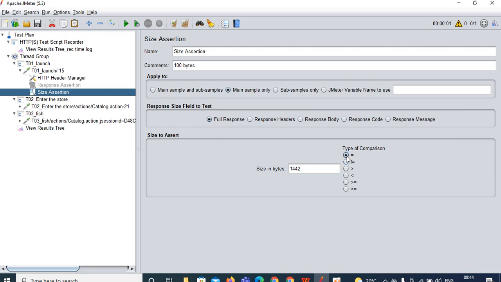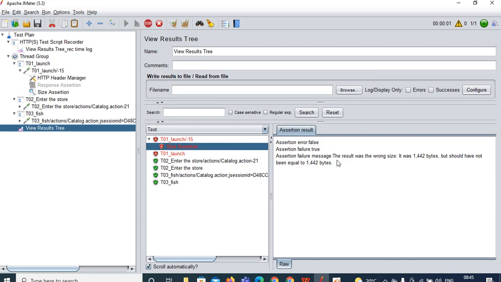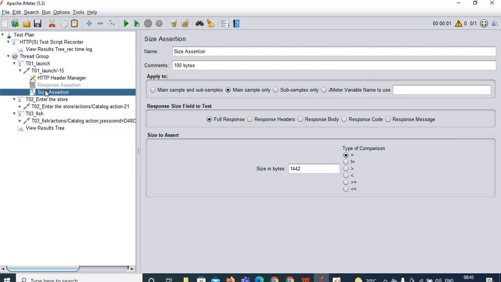Okay, let me go with the type of comparison as equal to. Now see what happens. Earlier, when we put not equal to, it failed. Now see what happens. See, now it is passing. Okay, so you can see it is passing. So that is the way you can use size assertion. You can use any operator over here. For comparison operations, you can use anything like equal to, not equal to, greater than, less than, greater than or equal to, less than or equal to, based on your requirement.